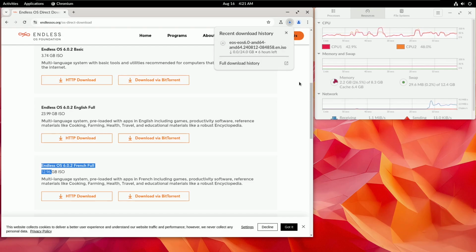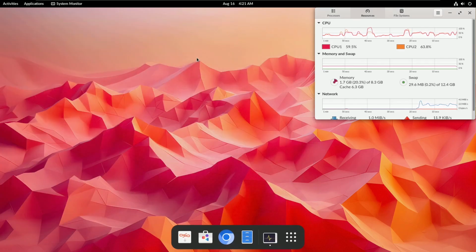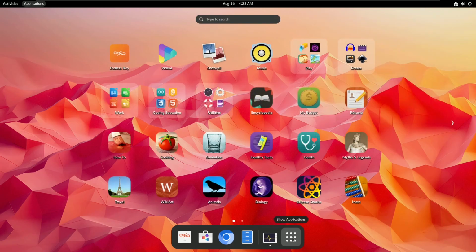It says something like 6 hours. So if you have a 15 MB or 20 MB internet speed, you should be able to download it in about 15 minutes. So that was all the information from the browser.